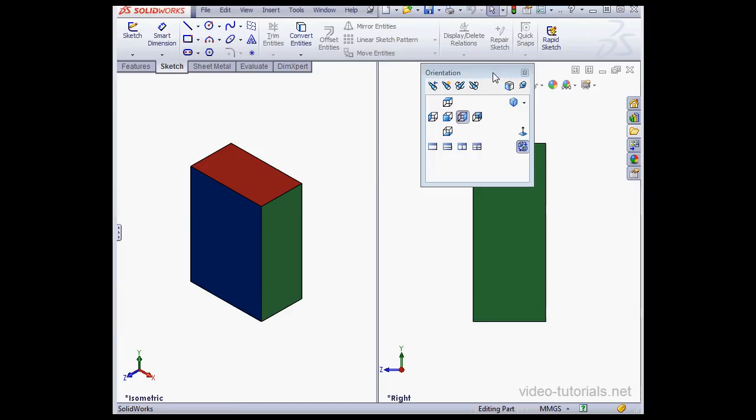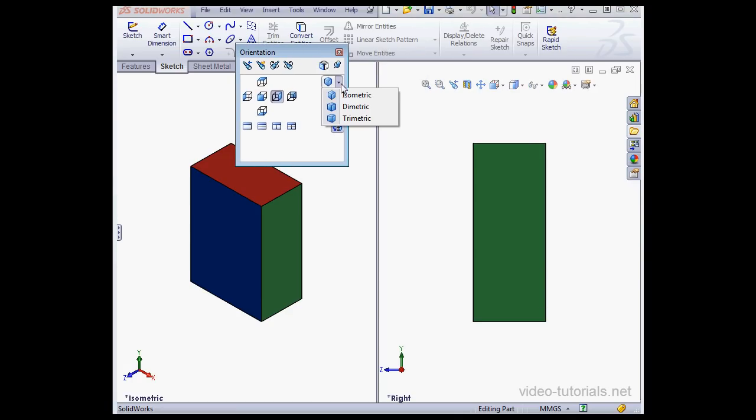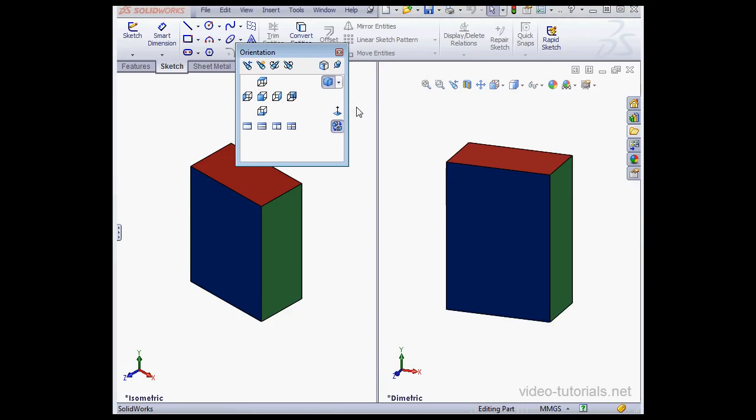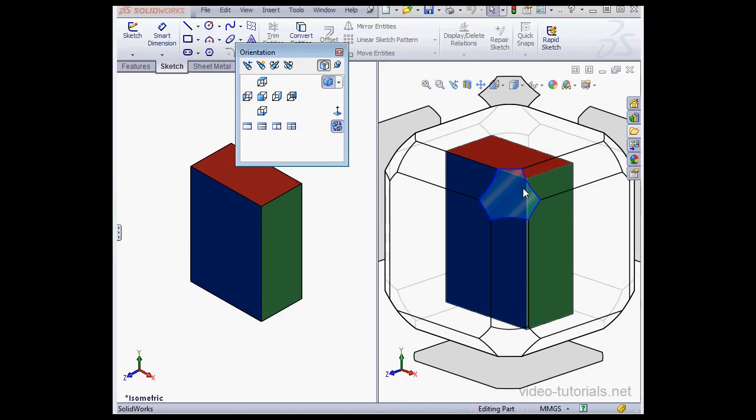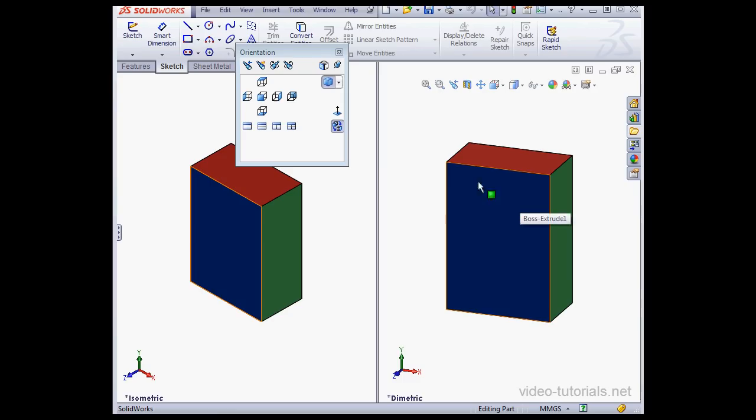Now let's click in the right viewport to make it active. And here I'm going to use a diametric view. Let's bring up the View Selector and click on the corner. Now you can see the difference. In the left viewport, I've got an isometric view. And in the right viewport, I end up with a diametric view.